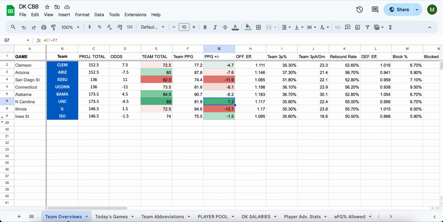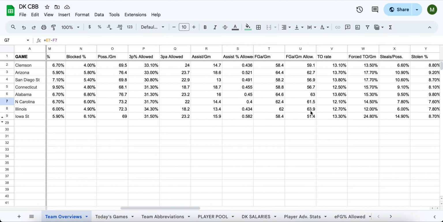In the team overviews tab here, and I will link this model down below so that you can open a copy of it yourself, go through all the data, all the projections, all the players, and hopefully find a way to build a winning lineup. So in the team overviews tab, this is where we're taking an overview of the slate. We're looking at all the team stats and then projections based on that.